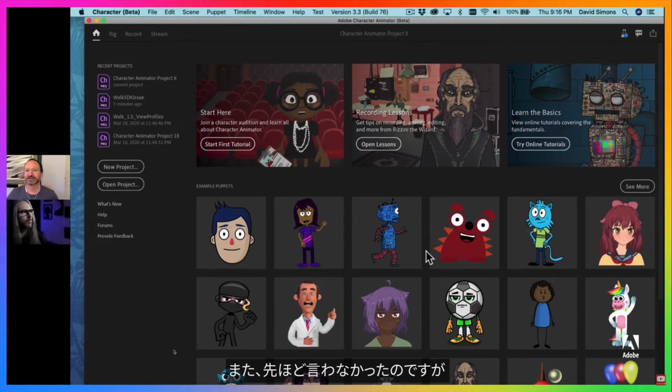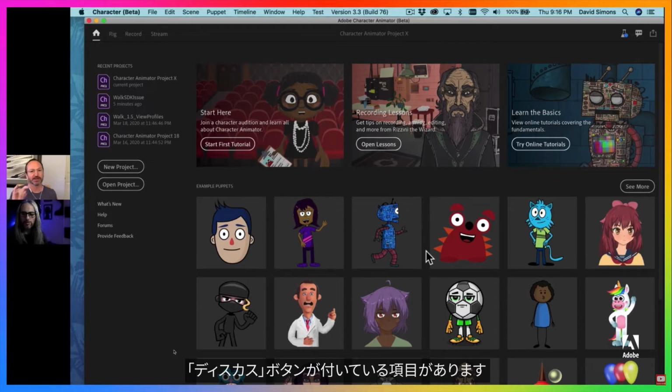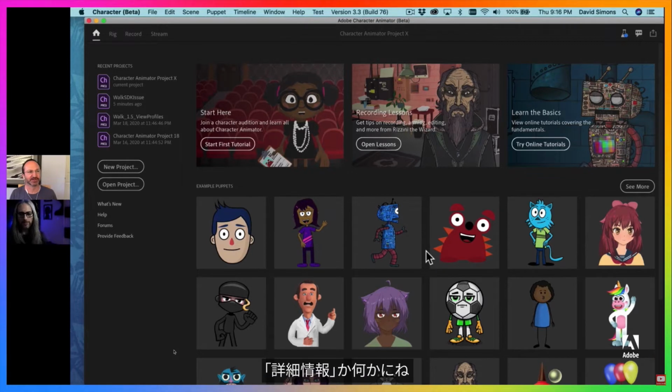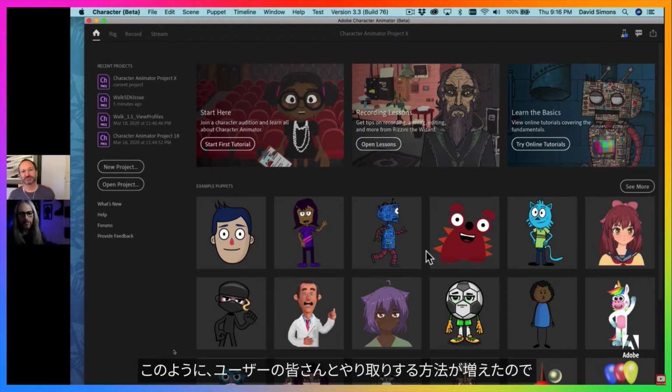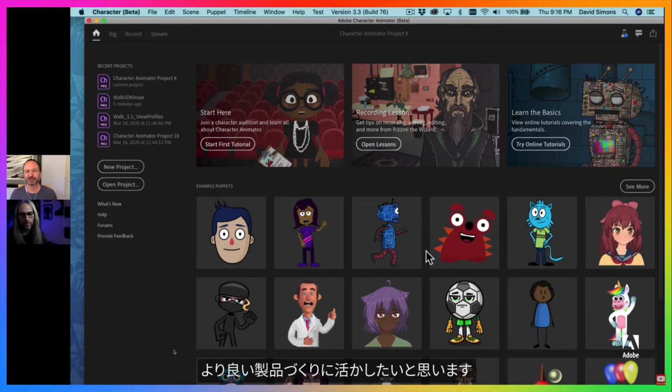And there's one thing I didn't mention: in the Beaker What's New section, some of those things will have a discuss button, and you can click on that button. And we're changing the name of that soon. It'll say, I think, more info or something like that. But there's a place to go directly to a thread from the What's New section as well. So, new ways for us to interact, and we hope in the end create a better product.